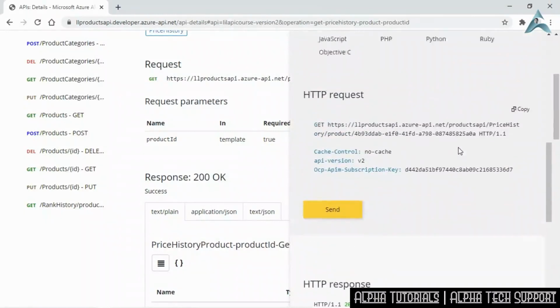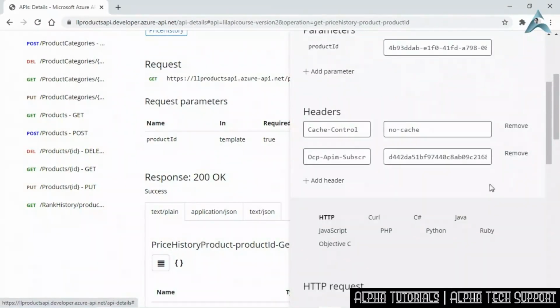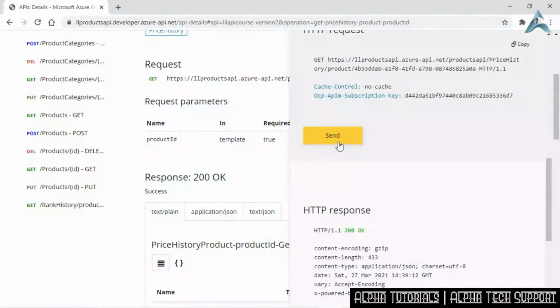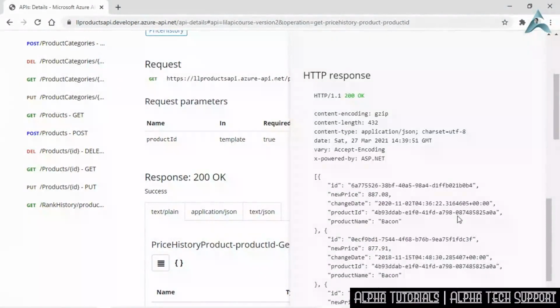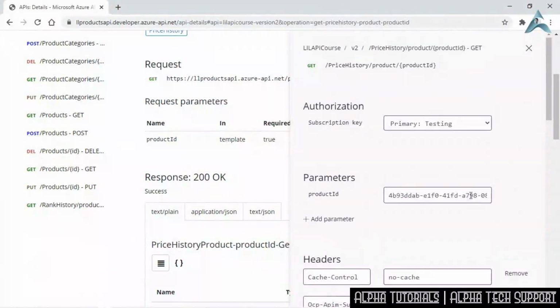To make sure this is working properly, let's go ahead and remove the API version, so we call the original one. And now, let's call our API again. And we get the old data, which has new price instead of price change. One last thing that we need to change is the definition.